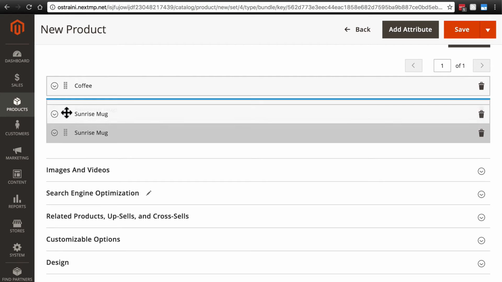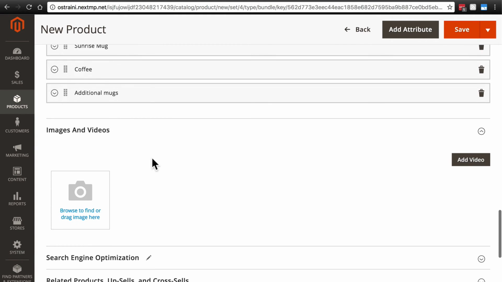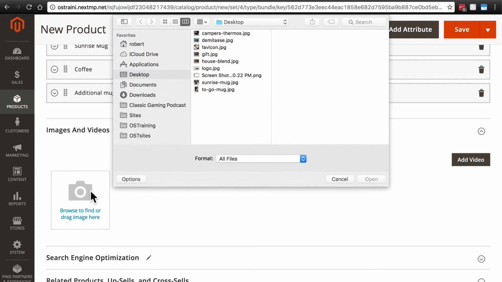Let's put Sunrise Mug at the top. That way it's just 100% clear that that mug is coming with the product bundle no matter what. And then coffee next, since that's required, and then we'll keep additional mugs at the bottom since that's our entirely optional group. And as usual, we want an image for this bundle.